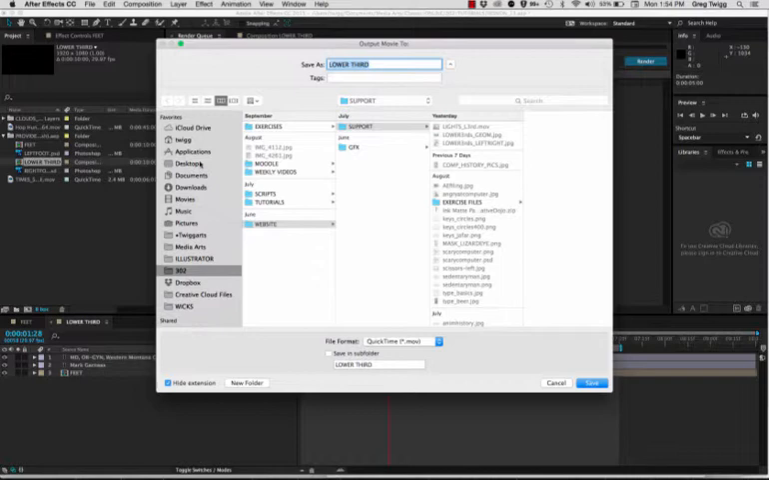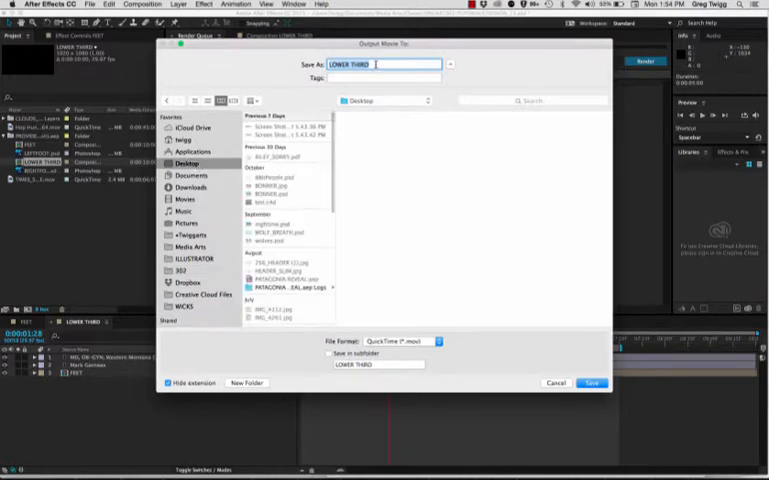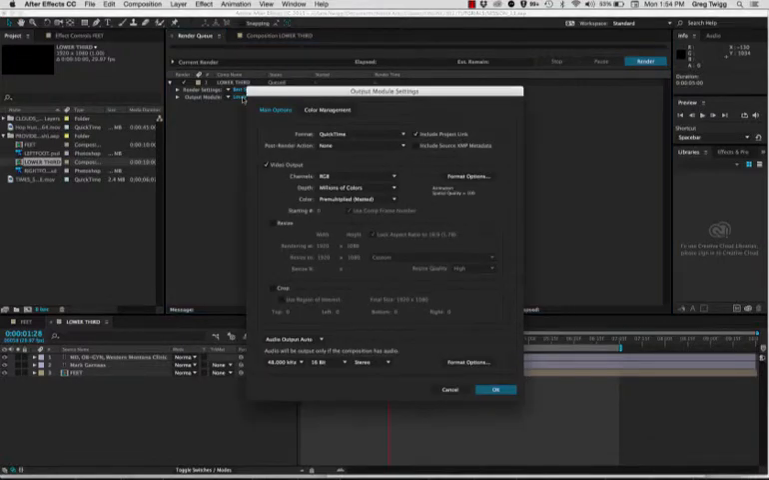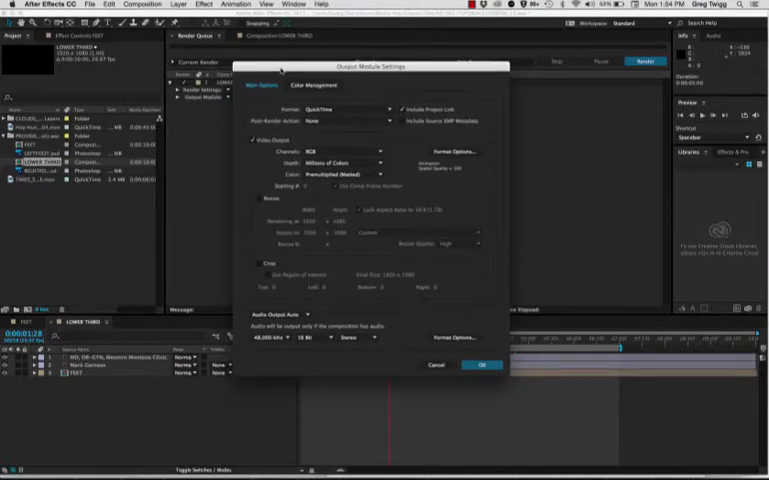All right, so to render this movie out, we know we need to call it something. I'll just put it on my desktop for now and call it lower third alpha. All right. Then we don't need to mess with render settings. We do have to go to lossless. So I click on the word lossless. It opens up my output module settings.